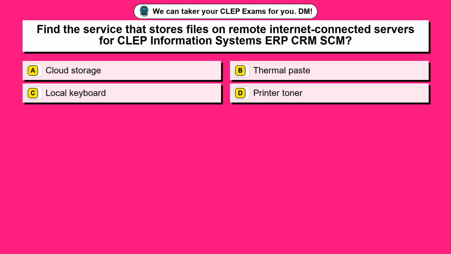Question 27. Find the service that stores files on remote internet-connected servers for CLEP Information Systems ERP CRM SCM. Option A, cloud storage. Option B, thermal paste. Option C, local keyboard. Option D, printer toner. The correct answer is option A, cloud storage.